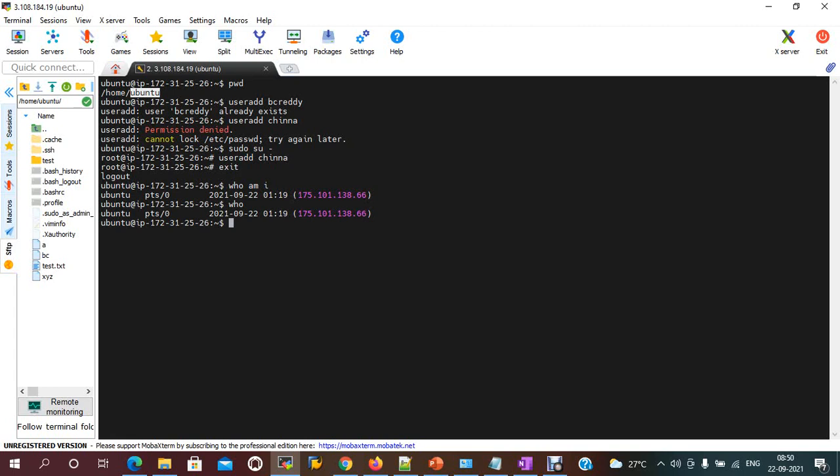To display complete information about who logged in, there is a command finger. It will display the login name, terminal and login date. It will display complete information about all the users who logged in. Currently I have only one user.